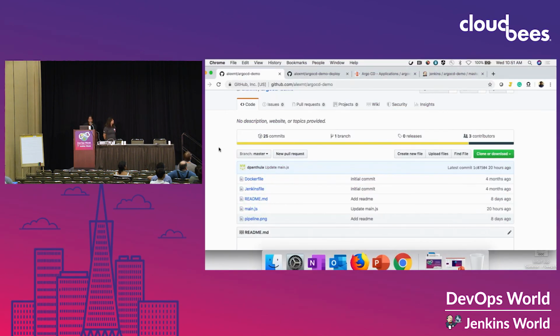So as we discussed earlier, one of the best practices for GitOps is to use two GitHub repositories, one for the source code and one for the deployment configuration of Kubernetes. So let's talk about the source code repository. I have a Docker file here and a Jenkins file.